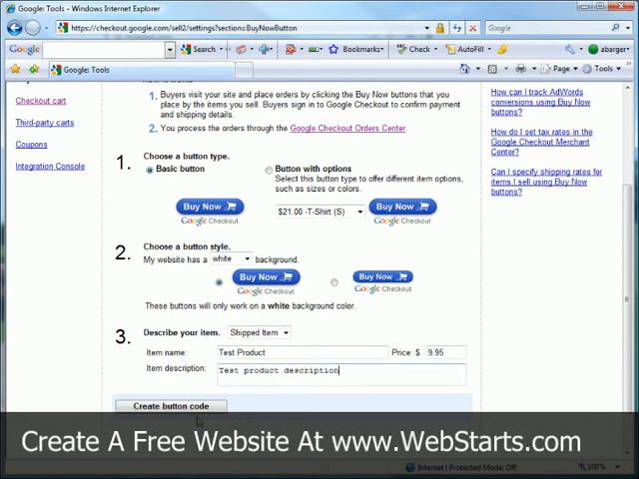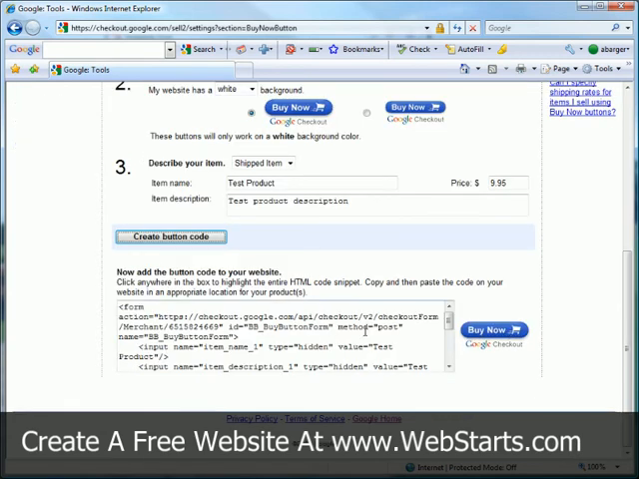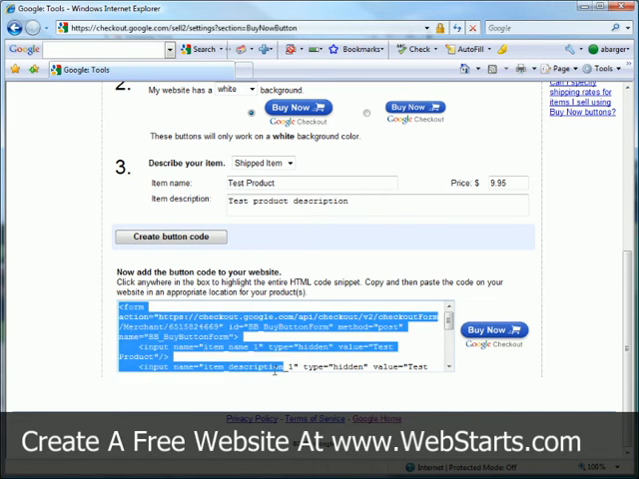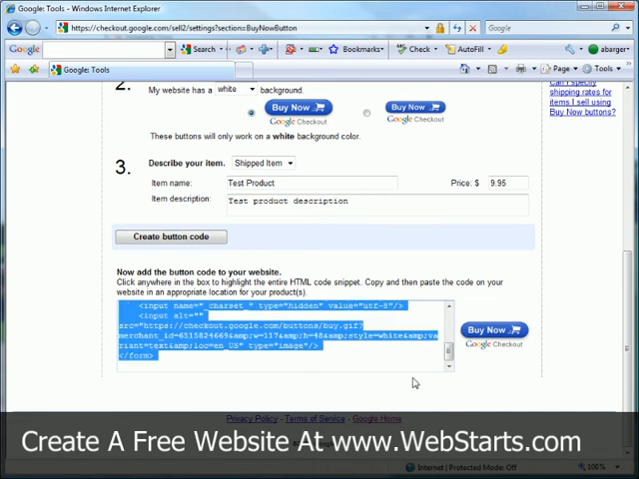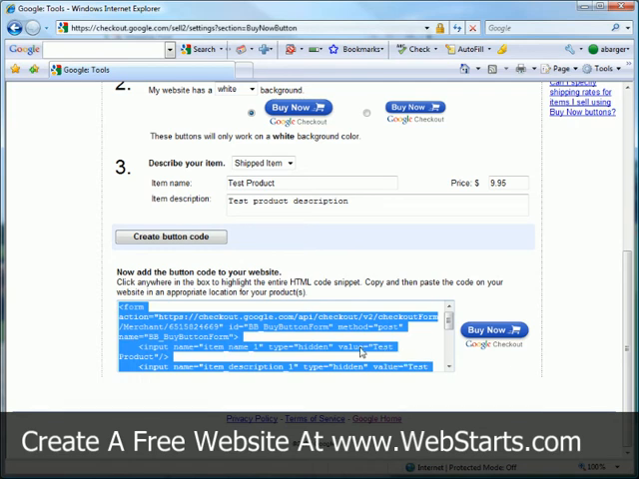So once you've done all that, click the Create button code, and that will display the code that you're going to need to then copy and paste to your WebStarts account. You can do this by just clicking at the top of the code that's displayed and then holding down the left button on your mouse cursor and highlighting all the code. And then you want to right click with your mouse and choose copy.